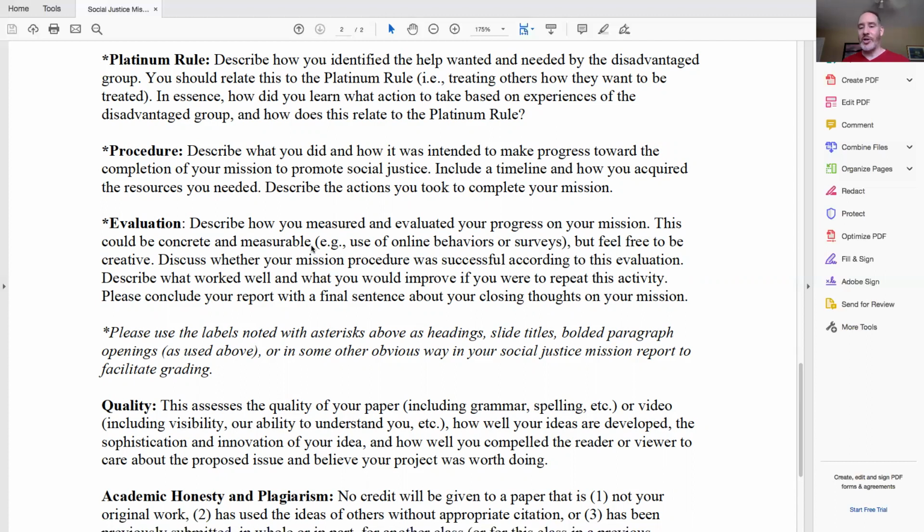This should be concrete or measurable. Maybe it's online behaviors. Did people like or retweet what you put up? Did people go to the website you instructed? Did people make a donation to the organization that you targeted or something like that? There's lots of ways you can do this.